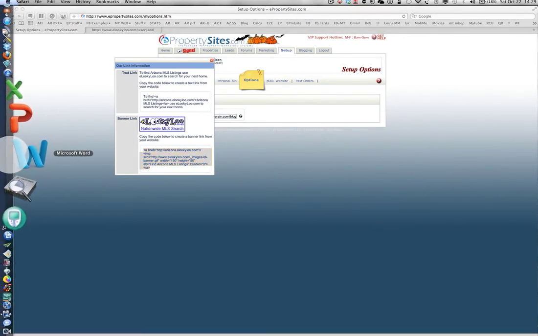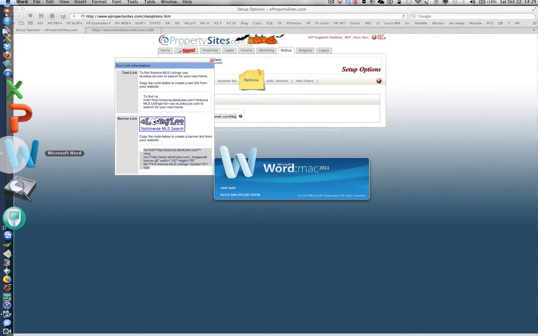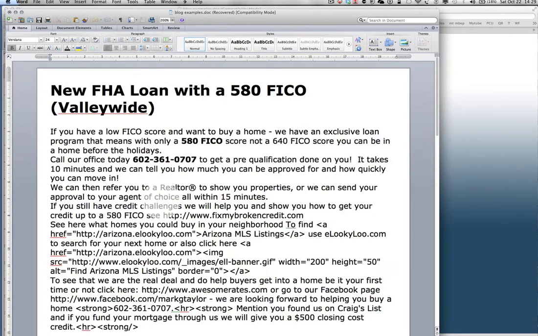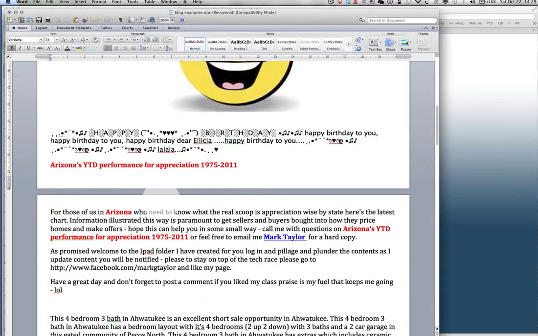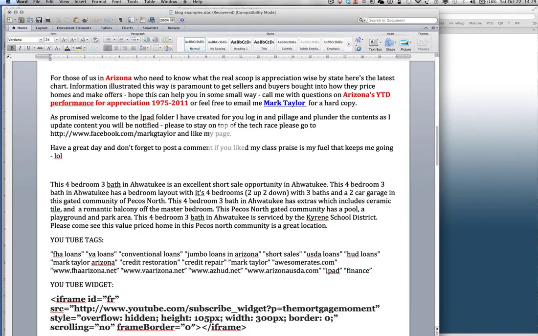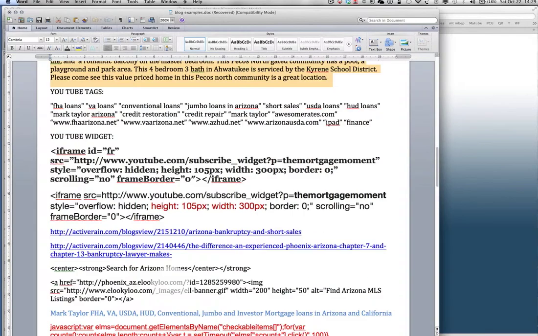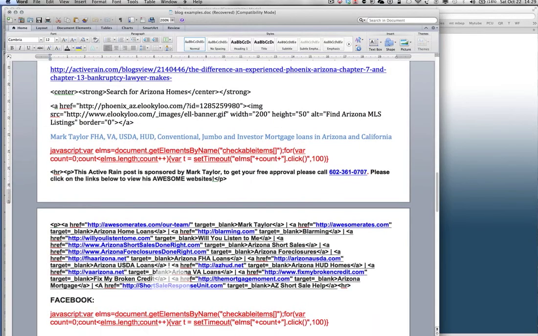And a hot tip for you, something that I always, always recommend, is having a cheat sheet. And a cheat sheet that I use is my blogging examples here. This is a new FHA loan with a 580 FICO that I post on Craigslist. Here's my happy birthday script for Facebook. You've seen that. Here's a blog example that I use that got us on the front page of Google, exactly how to use it. Here are my YouTube tags, my YouTube widget. And then down here is my anchoring script for all of you on ActiveRain.